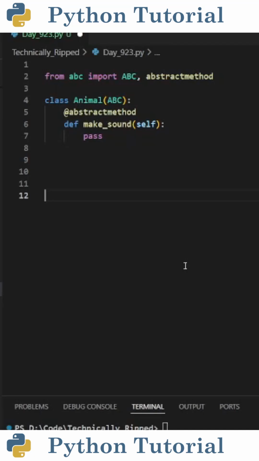Here's how to create an abstract class in Python with abstract methods using the ABC library. First, we need to import ABC and abstractmethod from abc, which stands for abstract base class. Next, we need to create a class that inherits from ABC.